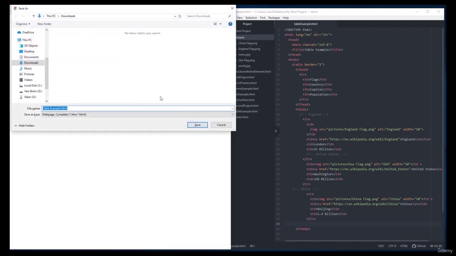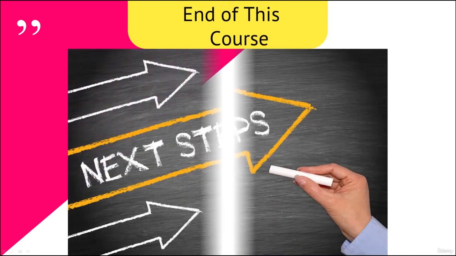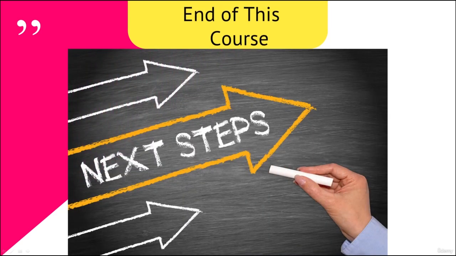So yes, indeed, friends, this is the end of this particular lesson. Now we've gone over and reinforced some of our learning with the example that we've created. And also in this lesson, we learned how to form the comment line in Atom.